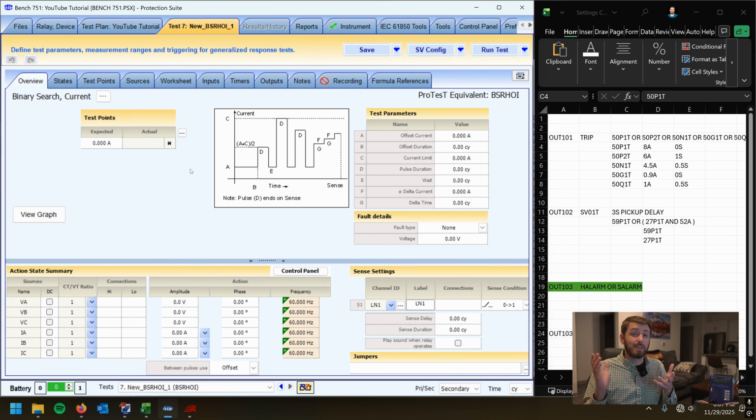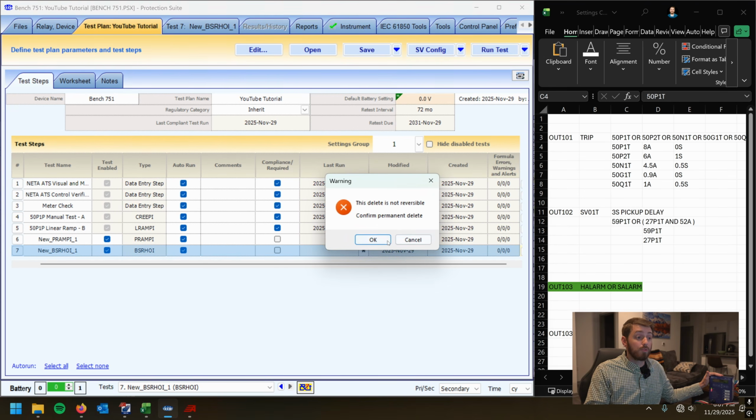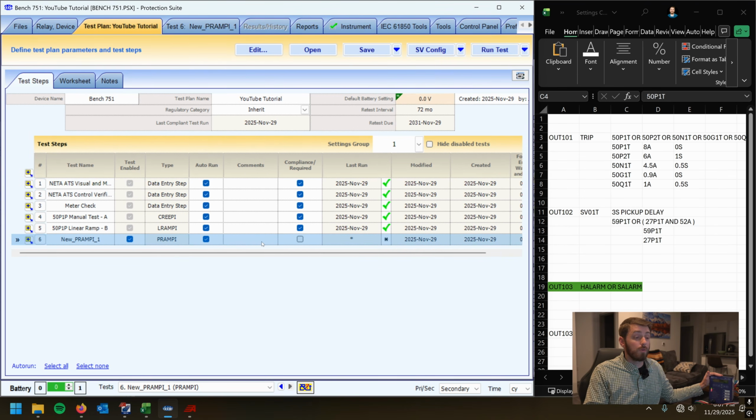This one I think is sort of the best choice for electromechanical relays where you'll have an overcurrent element that's just a solenoid basically. This is a really good way to test those. It tends to be faster, components don't heat up quite as much. In general, for testing a microprocessor based relay, my preferred macro for 50P1P is going to be the pulsed ramp, P-ramp I, pulse linear ramp current. And I will show you how to set that one up here as well.